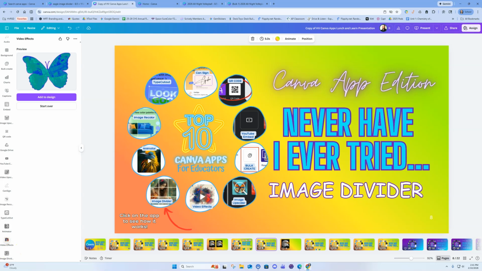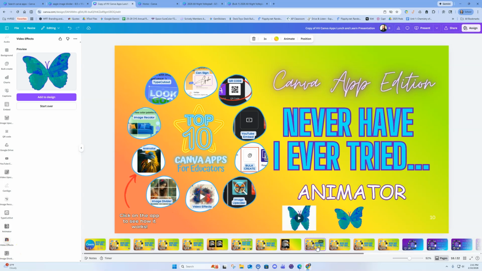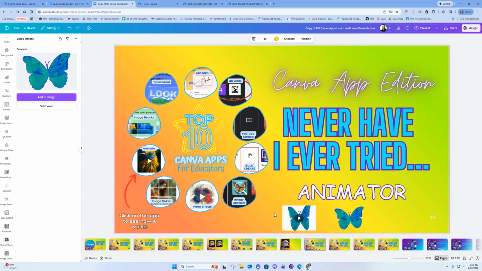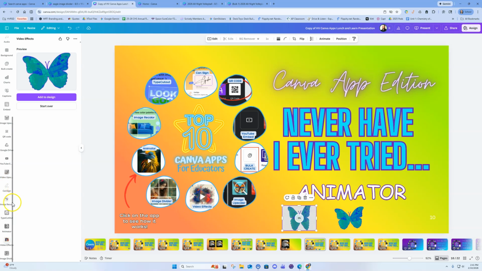All right, let's get into our next one. Okay, our next one is Animator. So Animator is different than video effects, but we're going to use the same butterfly here. All right, I'll show you what we would get after we're done using Animator. It's just a butterfly flapping its wings, which is pretty cool. And you could probably do the whole background remover thing. We'll let that go for a little bit.